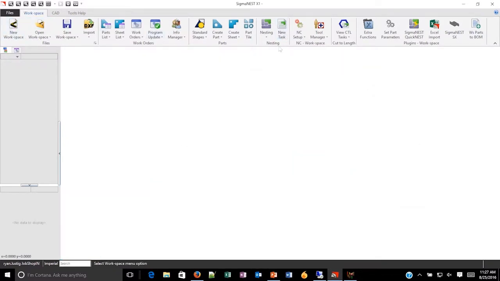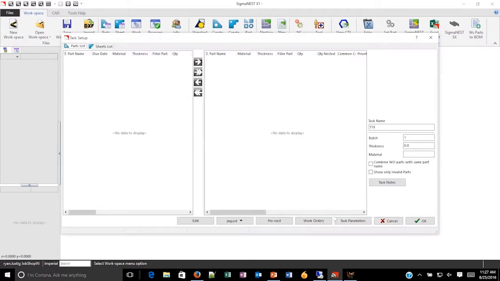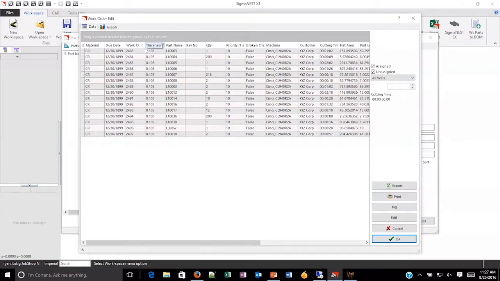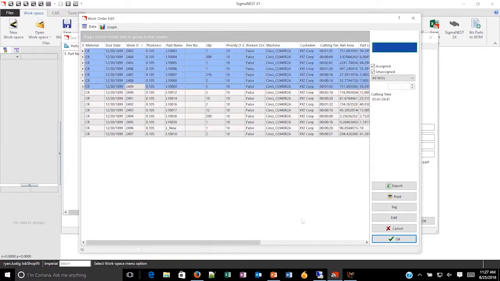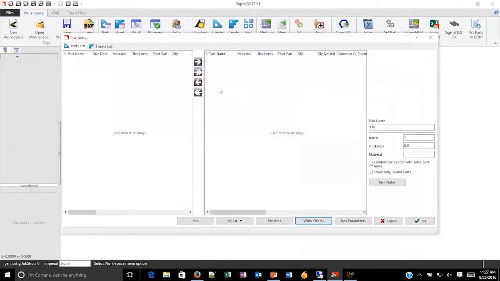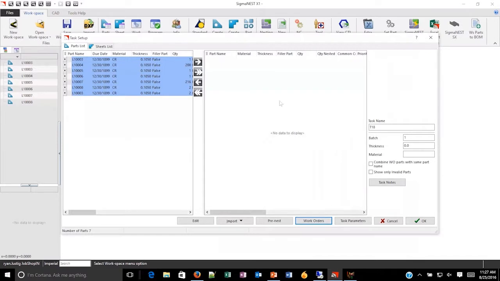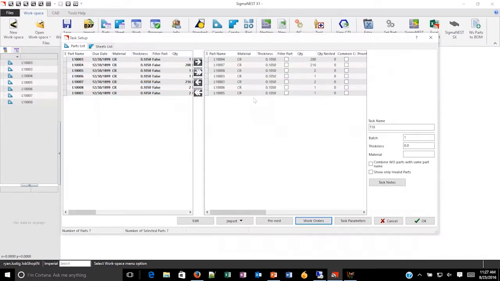So now I've created the part, I've linked it to that work order, and now I can nest it. So again, here goes the workflow. So nesting, create a new nesting task, go straight to your work orders option. I'm just going to sort this list rather than doing it the way I showed you before. You can sort the list based on a material field. So I'm just going to select some parts and hit OK.